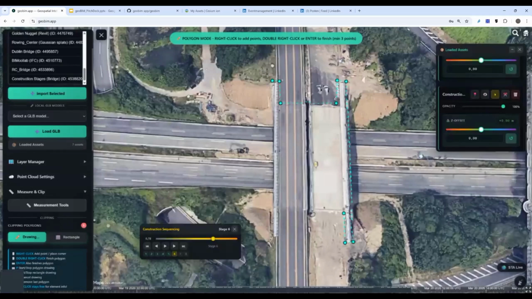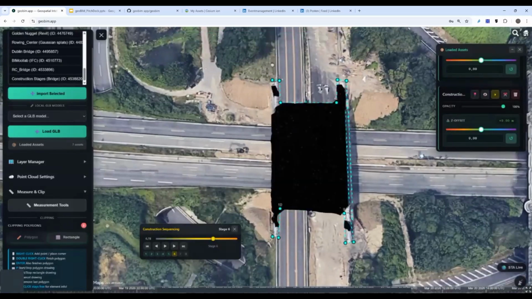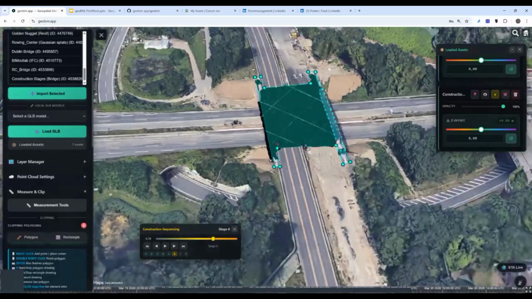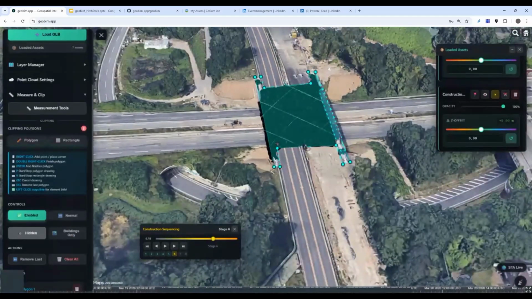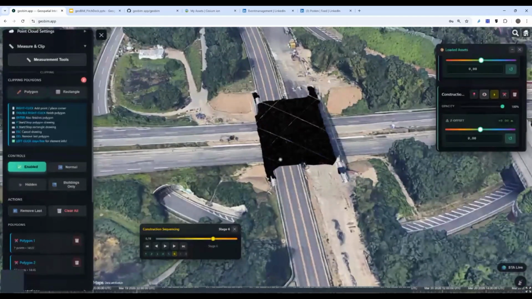Let's go all the way over here. That should be good enough for now. We cut out the existing bridge. We take away the filling. There we go. And we switch it back on.